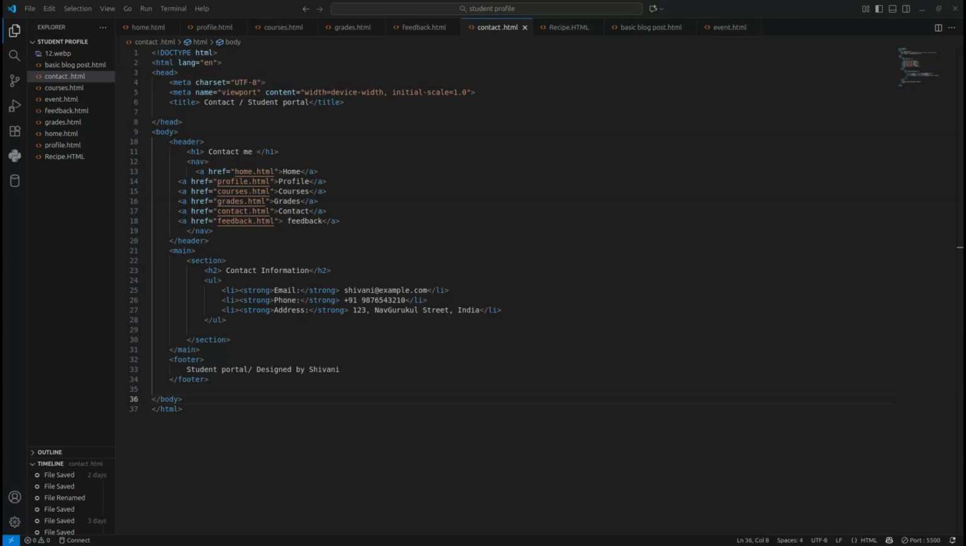Then I use ul here. It is used when we show our profile as dots. I use li here, which is basically used for a list, and I use strong here so that we show our text in bold. That's why we use bold here. And footer shows who designed this website, and it comes at the bottom of the web page.